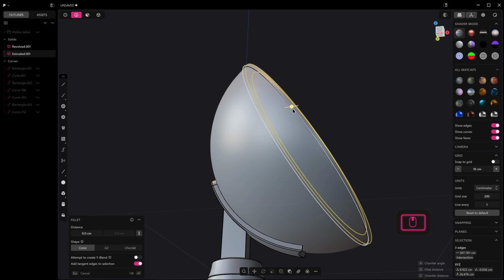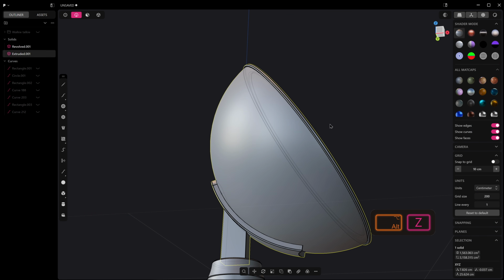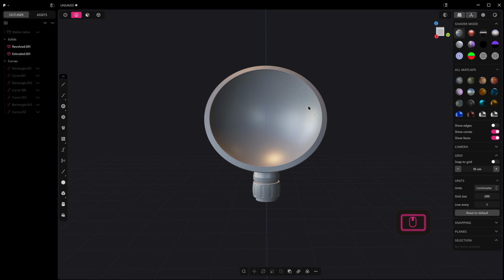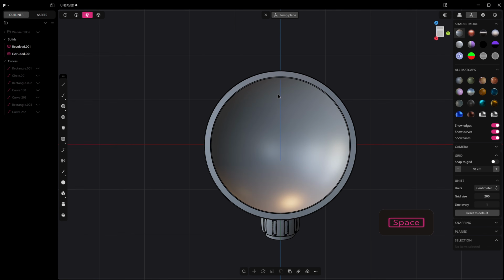Probably don't need to do one on the inside. All right, so if we show our edges, we've got that. And then what we can do is turn our edges back on, choose this main face, press spacebar to make the face, and then we can just choose the very center of that.